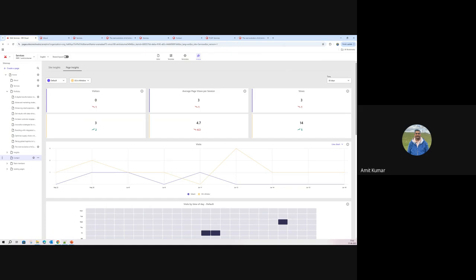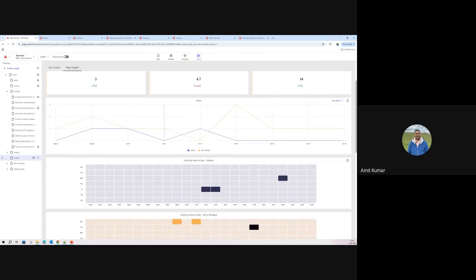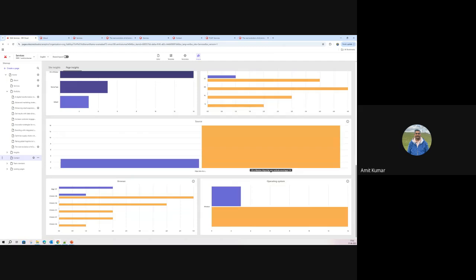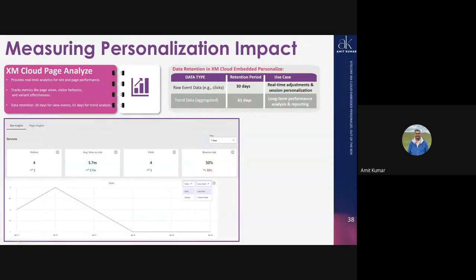With the help of that, you can identify how the page is performing, and it will be useful when you are doing A/B testing. So these are the default analytics reports that are there. You cannot build an extensive report with this.